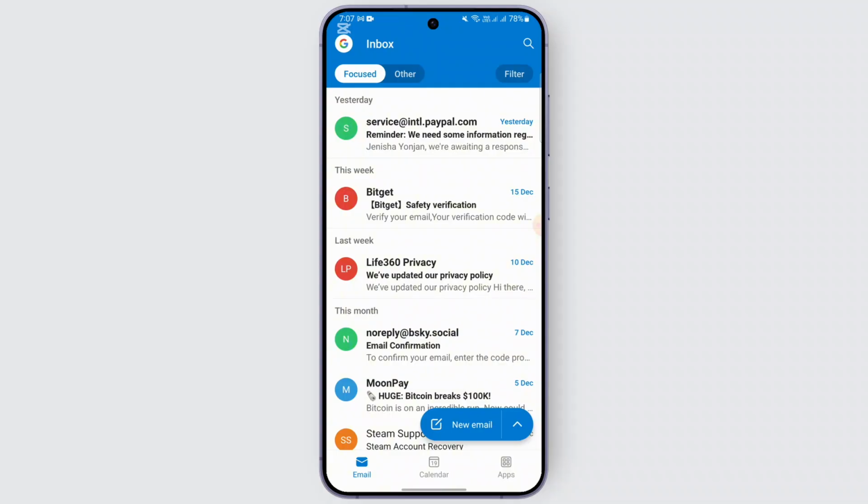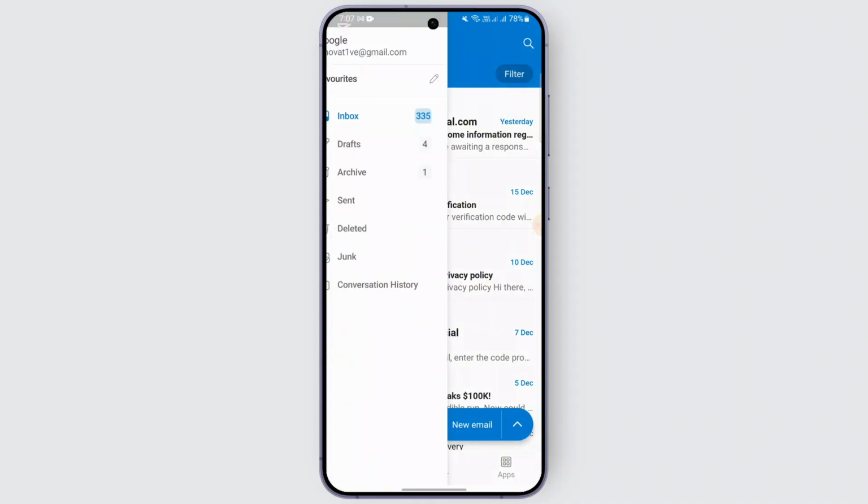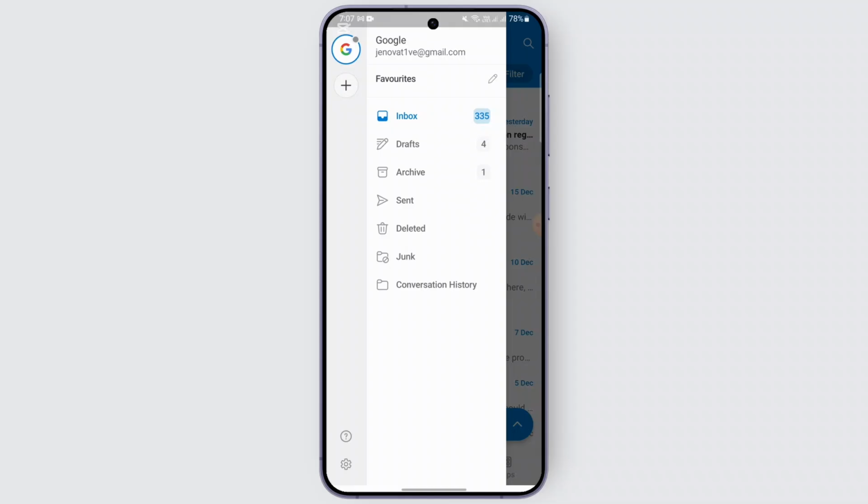So here you can see the dashboard of your Outlook, and in order to log out, you can find this Google account icon at the top left corner. Just tap on it. After tapping on it, you'll be finding your account here.